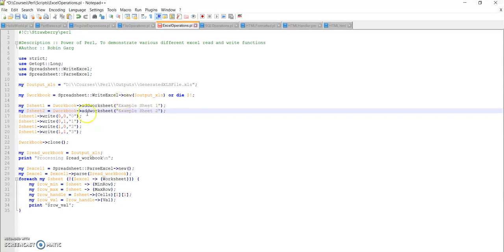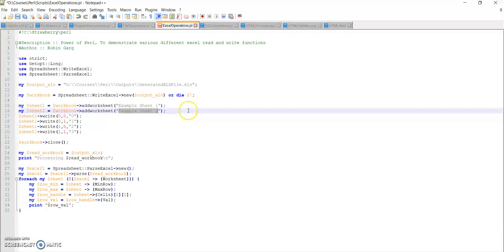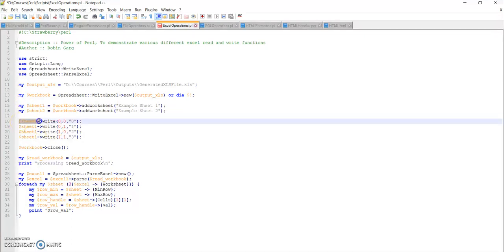Here we are inside a workbook. We have already created a workbook, this one, and inside the workbook we are adding a worksheet using the add worksheet function. We name the first sheet example sheet 1, and the second sheet example sheet 2. We created a workbook, we created two worksheets, and now we will be writing into a sheet. So let's open sheet 1.